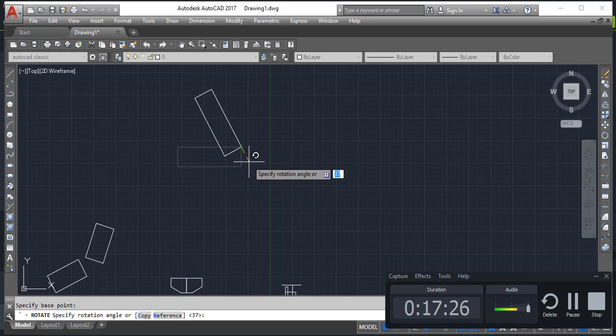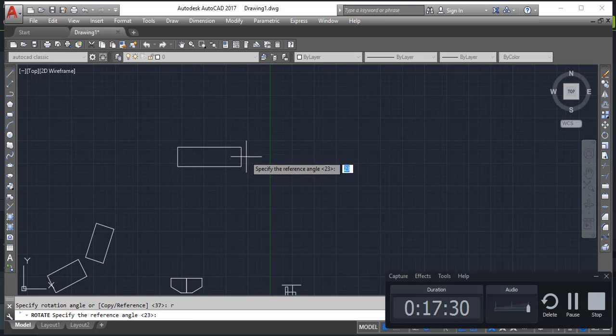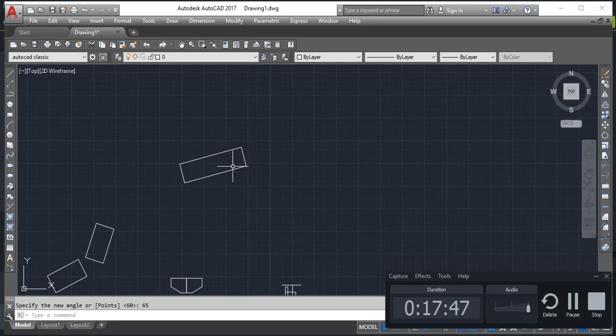After clicking the base point, you have R for the reference, enter. Now you have two points, so I have 50 degrees, right? Enter, and for the other line I have 65 degrees. After it goes to the point 55, then it will be covered. The base point will be the same. Okay, the base point is not going to change, right?